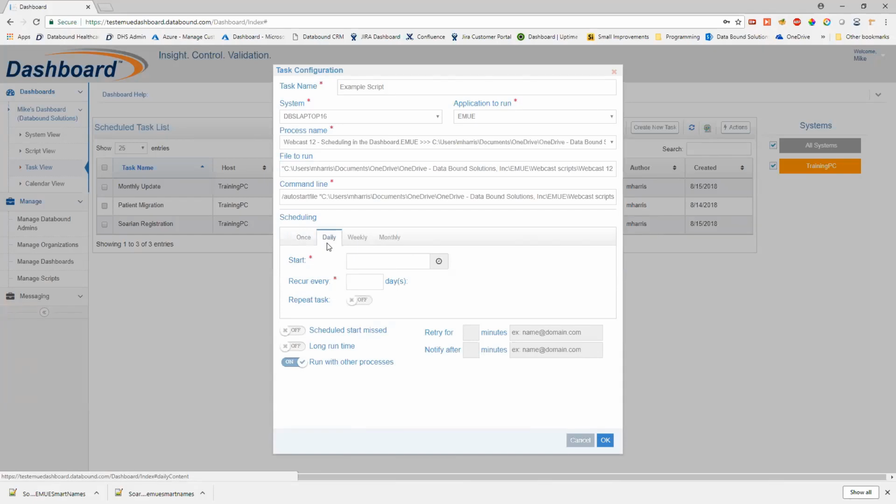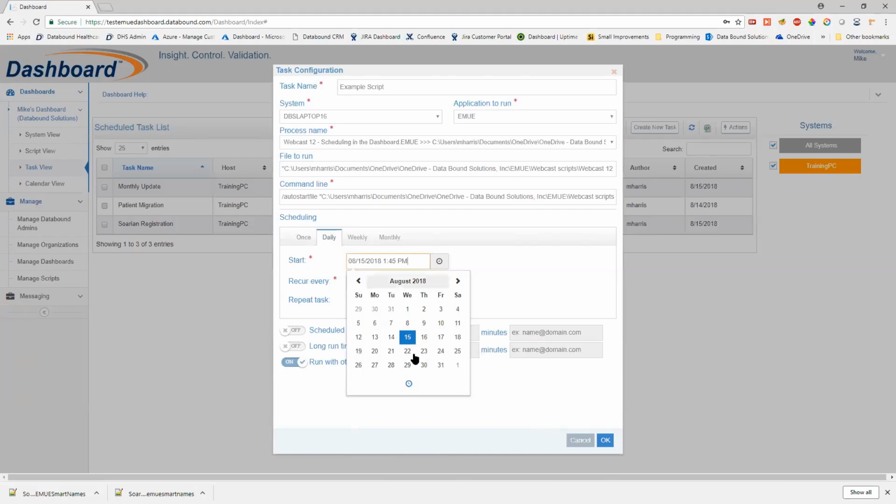Now for daily tasks, this is something that's going to occur on a regular basis, and theoretically every day. However, you can skip days. So again, I'd click Start, and I'm happy with that time. The difference here is the recur every and the repeat task. So recur every allows me to skip days. So if I say recur every one day, it's going to happen today on Wednesday, tomorrow on Thursday, Friday, Saturday, Sunday, Monday, Tuesday, etc. If I did every 2, then it would do today, it would do Friday, and then it would continue skipping days every other day or every second day.